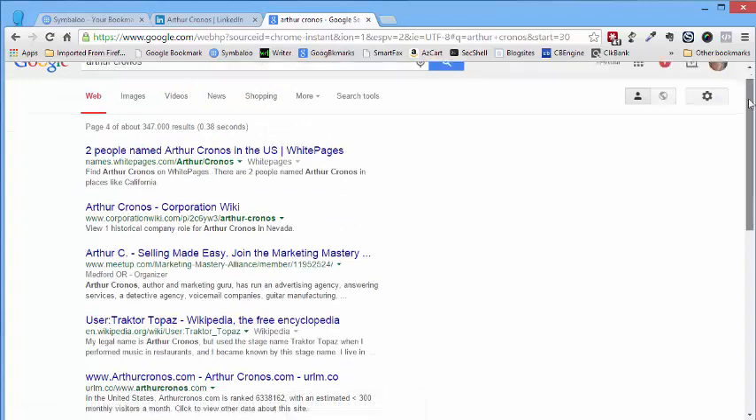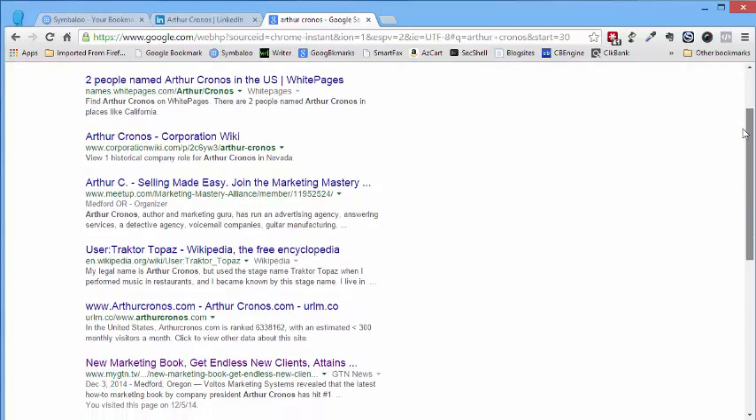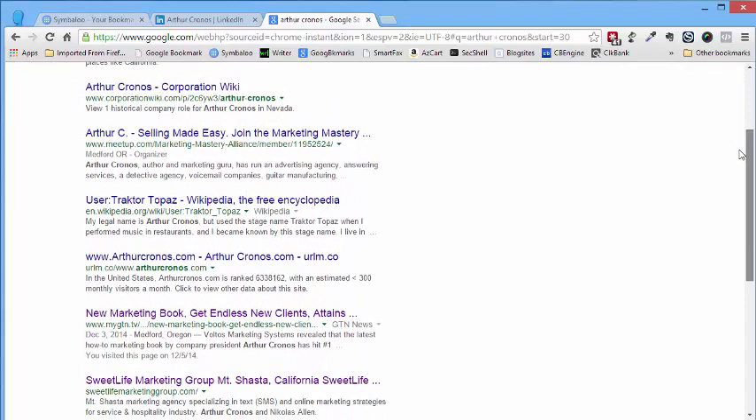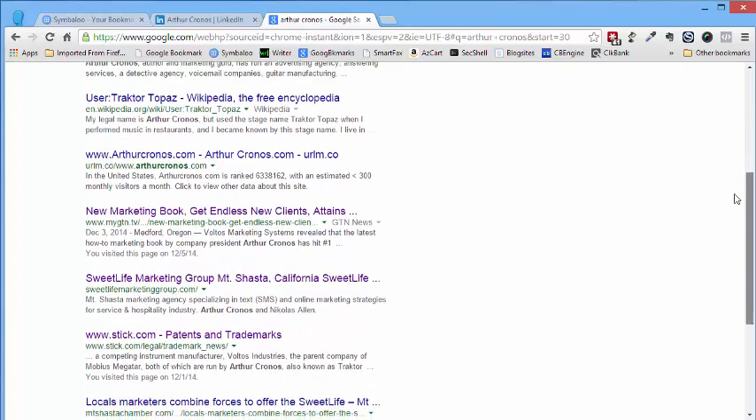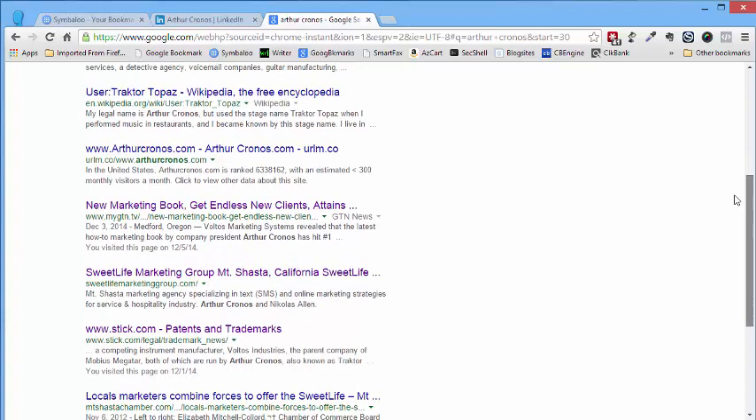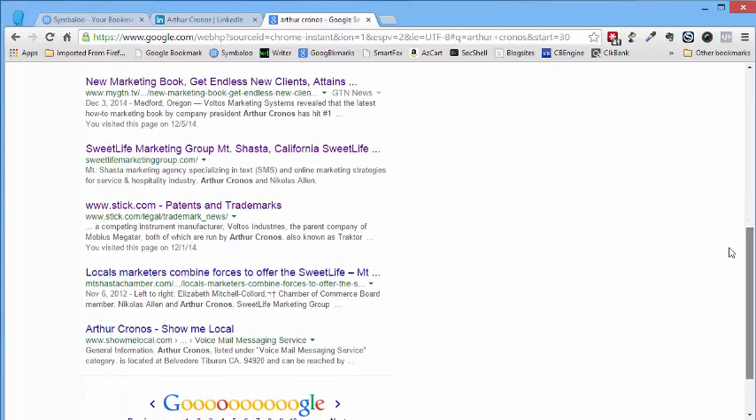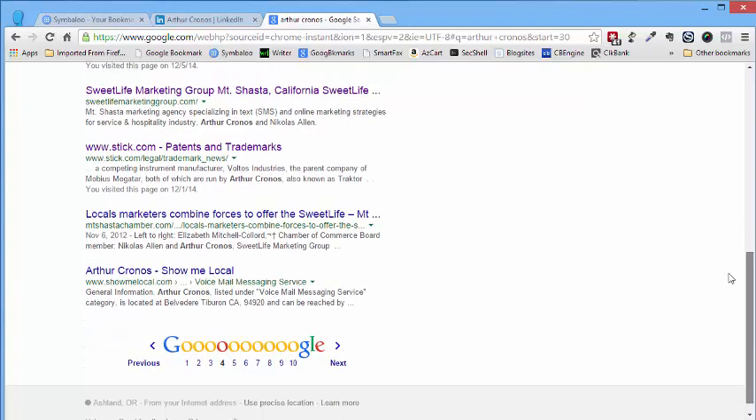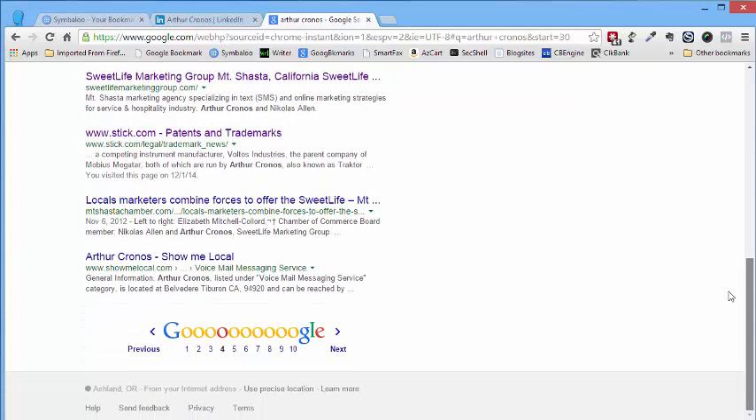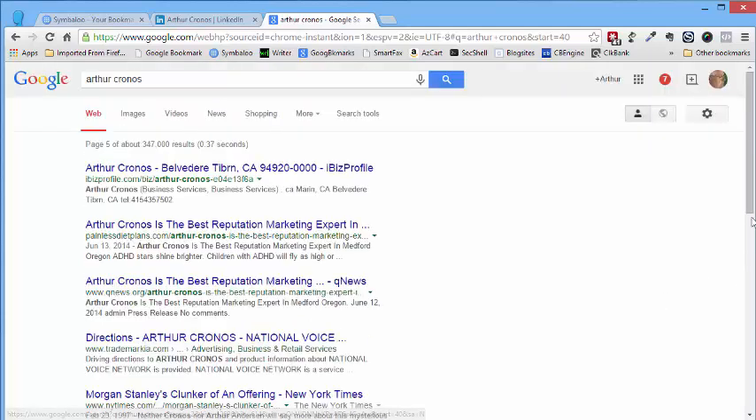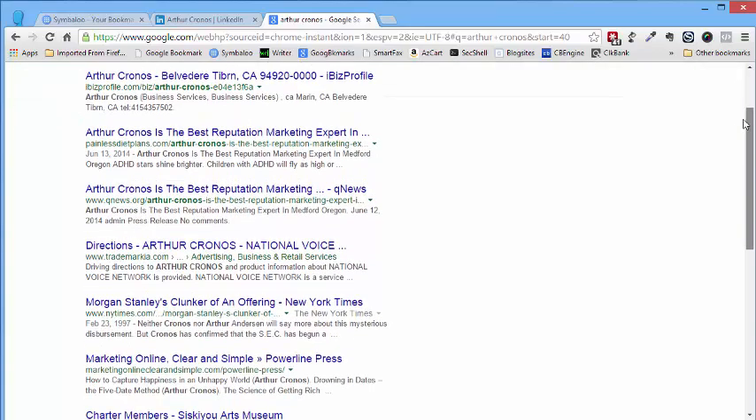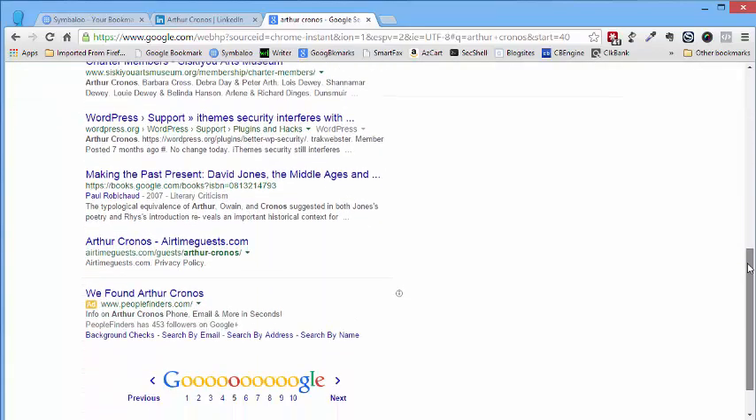Let's see here, page 4. White pages, something about a corporation, a meetup class that I was leading for a time, Wikipedia mentioned in passing. Let's see here, something about the activity of arthurkronos.com, an announcement, that's a press release for a new book, another website, another comment about patents and trademarks, a Chamber of Commerce post. It goes on for several more pages.